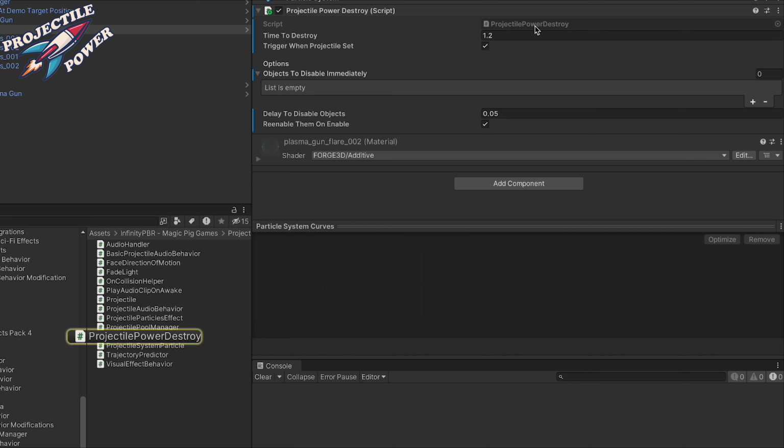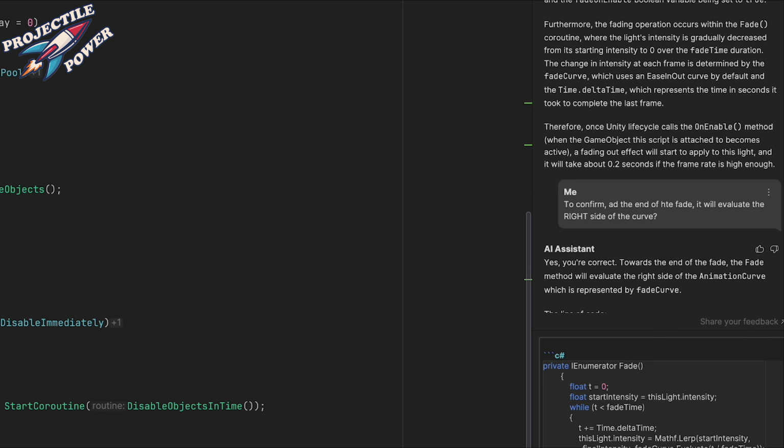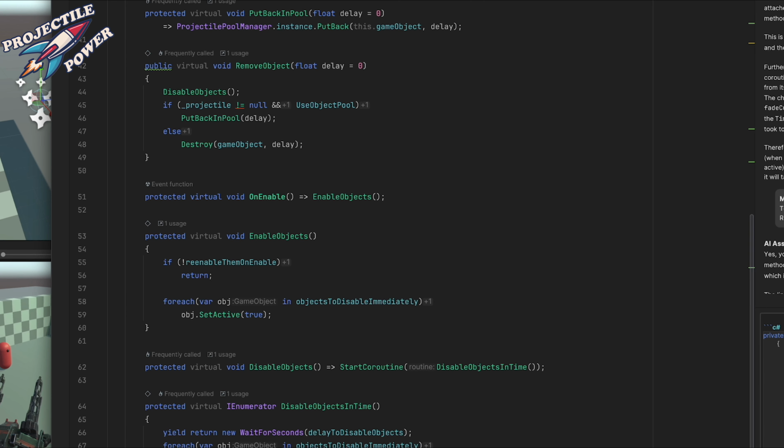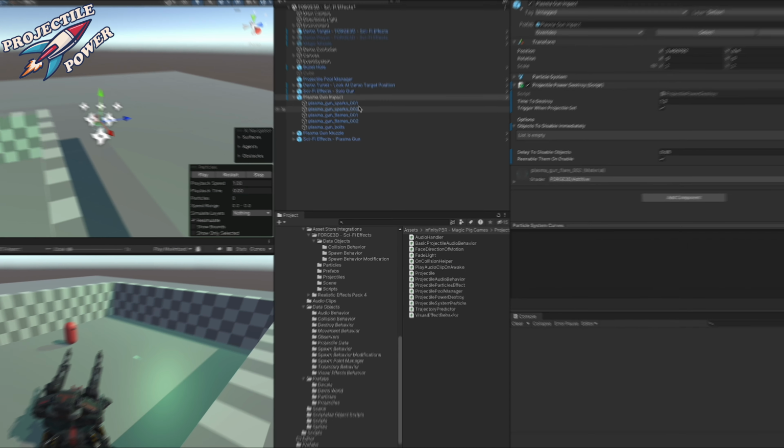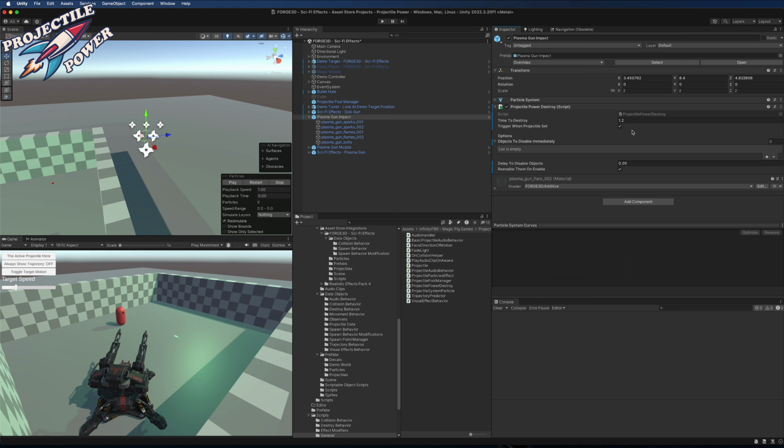The Projectile Power Destroy is also going to work with the pooling system. So if you're using the pooling system on your projectile, it will pool this. If you're not, it won't pool it. So this will work either way. Up to you if you want to use it, and you don't have to do any other additional setup on this. It's going to apply that, and we will turn this object off.